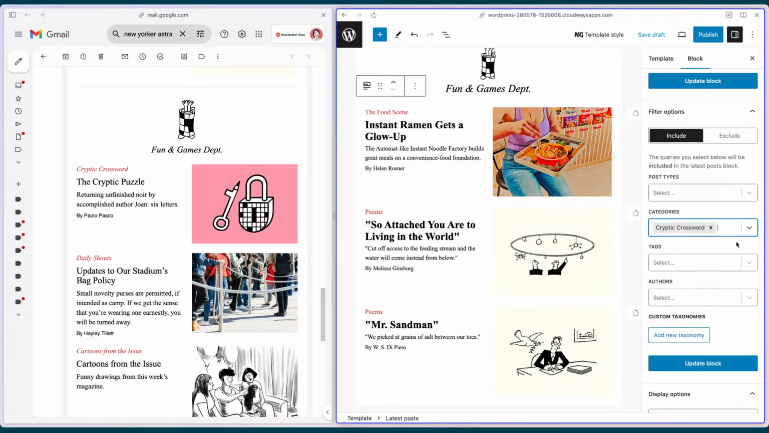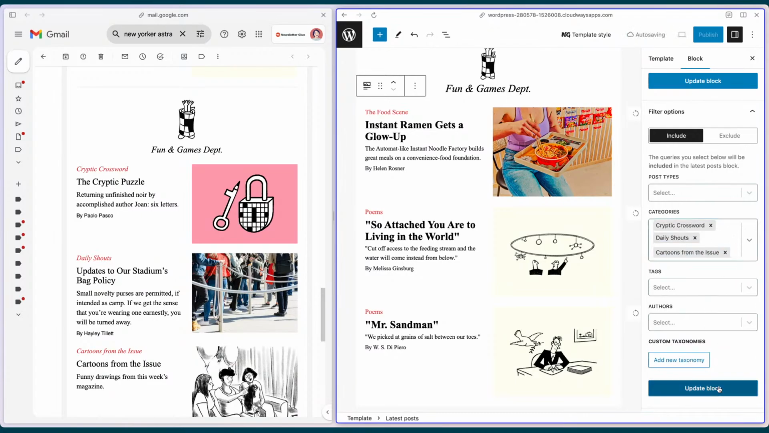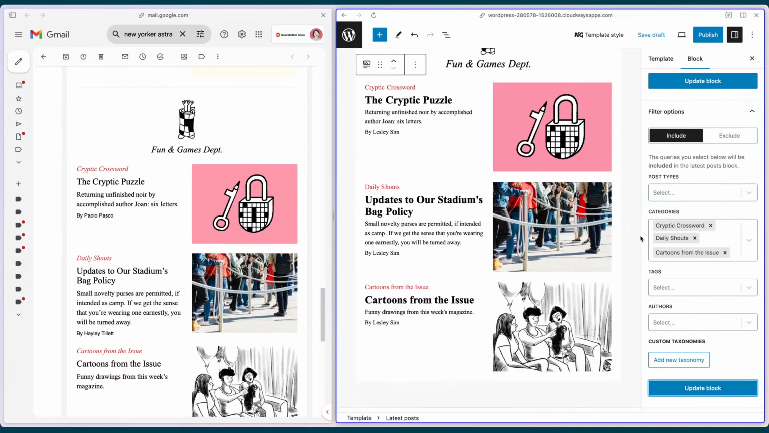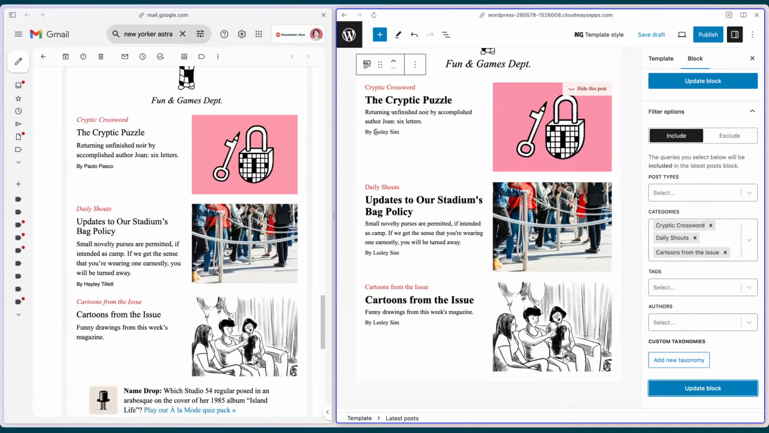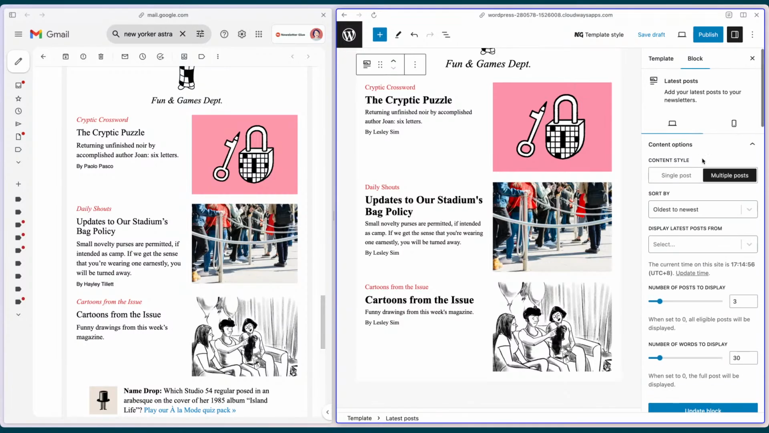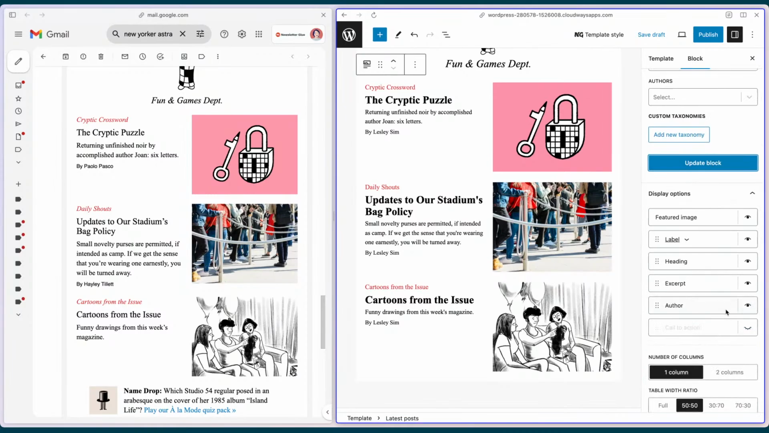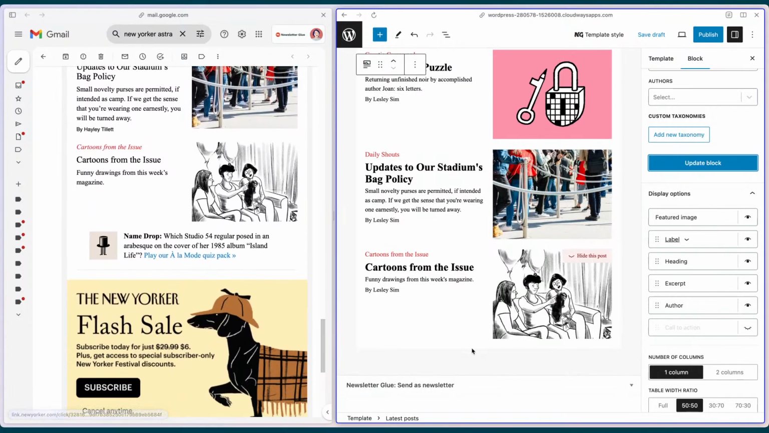So I'm just choosing daily shouts and cartoons. Great. Cool. So it shows up exactly how we want. I'm not going to bother in this case, but obviously if you want, you can change the names. And these show up naturally based on the article. You can always remove it or hide it or update it if you want as well. Cool. So we're almost at the end.